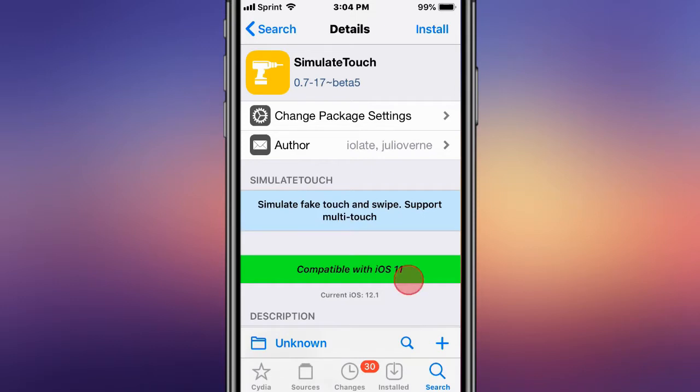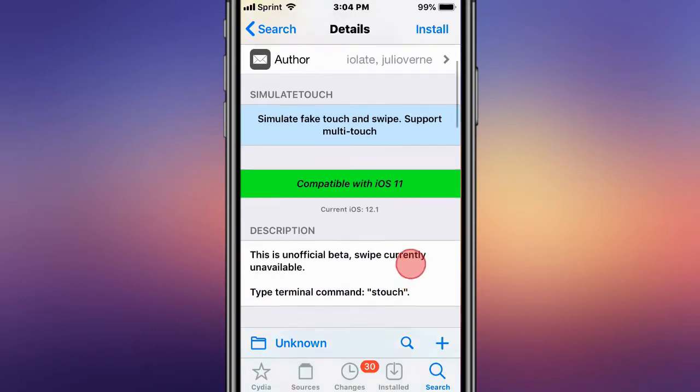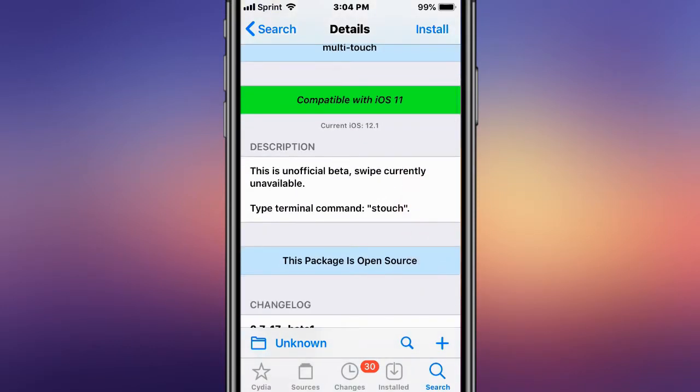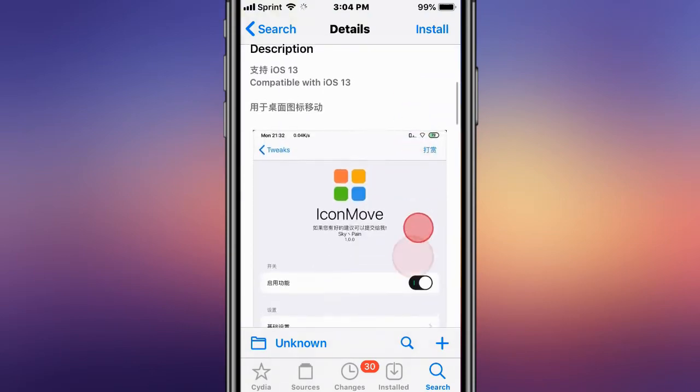This is called Simulate Touch. Simulate fake touch and swipe, supports multi-touch. This is called Icon Move, compatible with iOS 13.